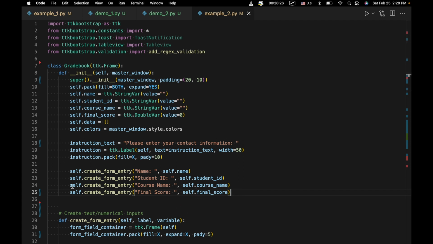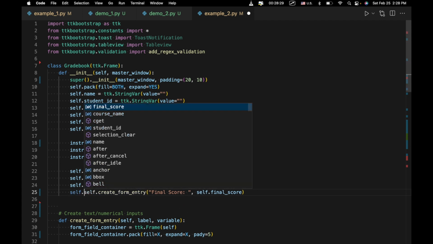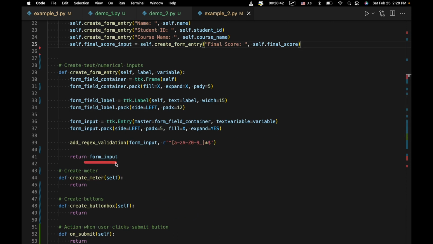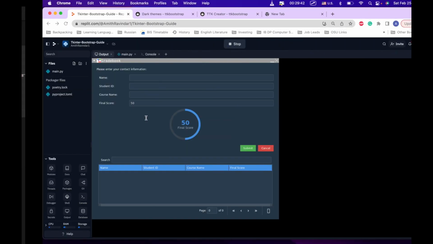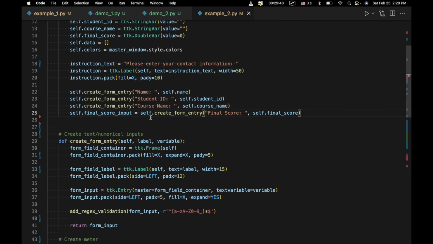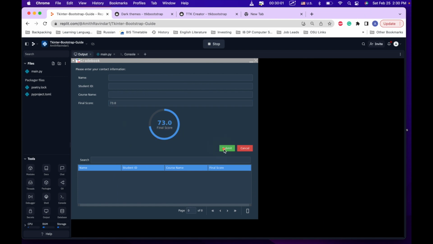We're actually going to be returning this to another variable called self.finalScoreInput. And the reason we're going to be doing that is because we're going to want to take the value from the input, which we're returning. We're returning this form input. So we're going to want whatever is put in this meter to correspond to this input. So in order for us to be able to alter that, when we create the form entry, we create the entry widget, we're going to have to send that object and store it in this variable right here. And now that we've done that, we're going to go ahead to creating our meter and then creating our button box.